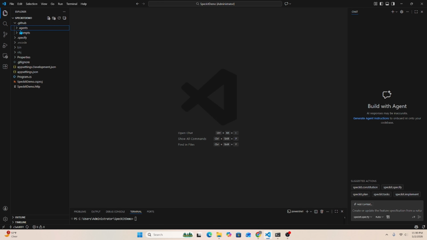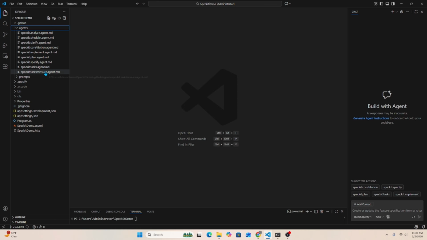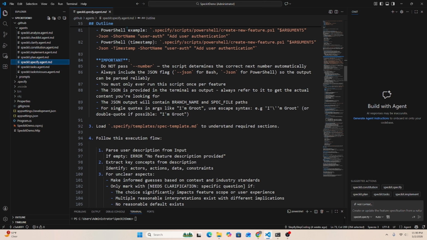under the hood. GitHub Spec is a combination of your agents folder, prompts folder, and a specified directory. Under the agents, you will see a collection of agents. The idea is that depending on what phase it is, whether it's specification or planning, it utilizes its dedicated agents. So a specified agent has a defined role. When it goes for the specification, it utilizes that particular dedicated agent. For the planning phase, it utilizes that particular planning agent.